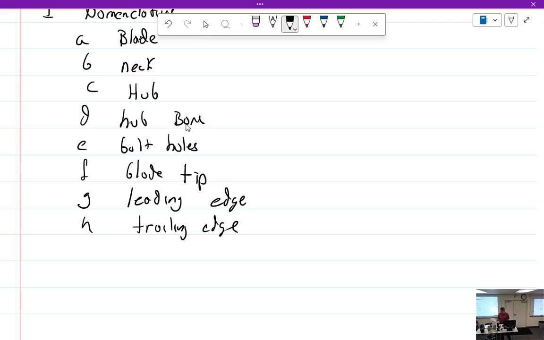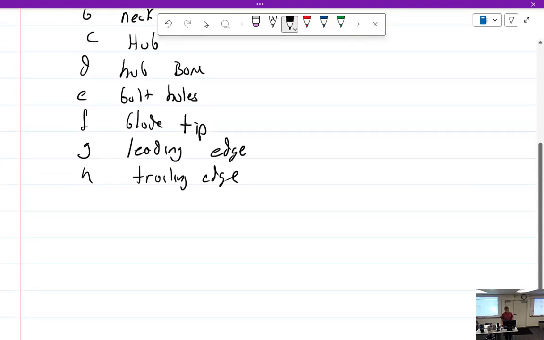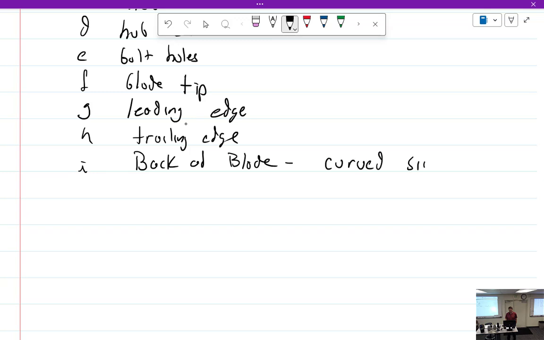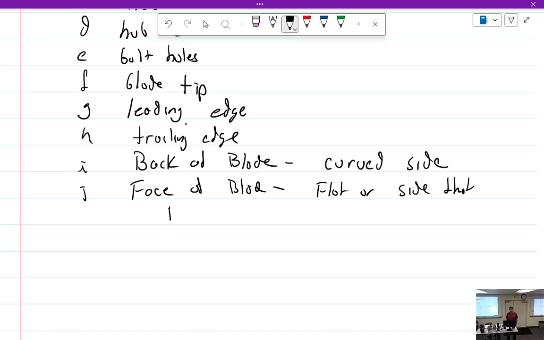Let me see. Now I've got these other nomenclatures here. Now I've got back of blade. Well, I already got blade. Oh, I guess not. A, B, C, H. We talked about that. H, I. What is the back of blade? Back of blade is the curved or cambered side. I like curved better. Everybody knows curved. Then the face of blade. Face of blade is the flat side that faces the pilot.